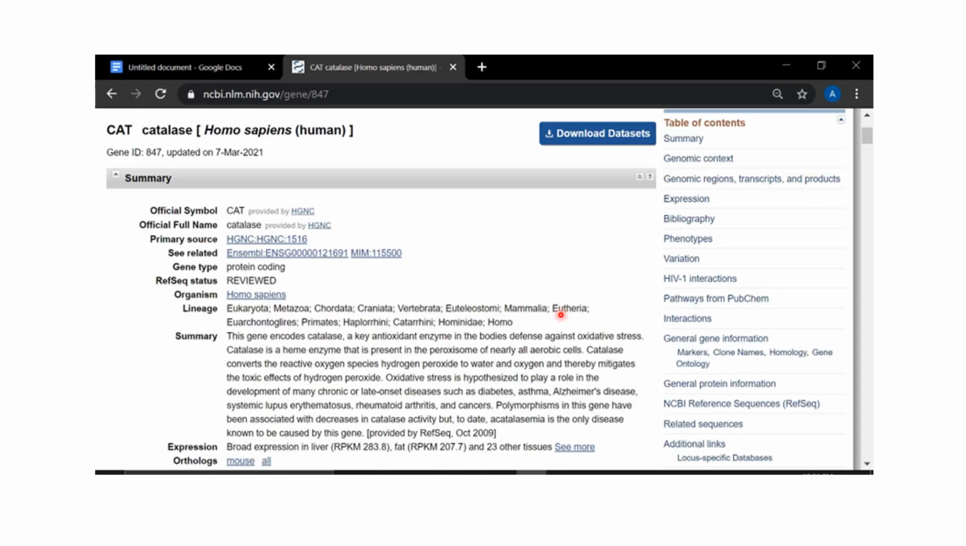As I told you, you'll get a set of data available. As you can see on the extreme right of the home page, there's the table of contents. If you click on summary, the summary tab will open. Here you can see the official symbol, name, primary source, and you can also get the summary of this gene. It's written here that this gene encodes the catalase protein, which is a key antioxidant enzyme in the body's defense against oxidative stress. Catalase is a heme enzyme that is present in the peroxisome of nearly all aerobic cells. You can read on your own what the summary is all about.